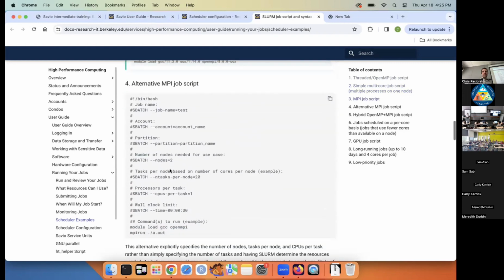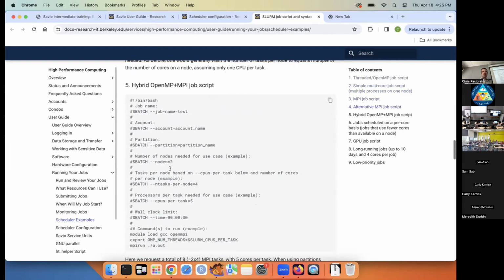And then here's an example of a hybrid job where suppose you were using MPI, but for each of the MPI tasks, you're going to use multiple threads. So then I'm going to say I want to run 2 nodes, 4 tasks per node, so a total of 8 MPI tasks. But for each of those tasks, I'm going to use 5 different cores here. Those are some of the kinds of combinations.